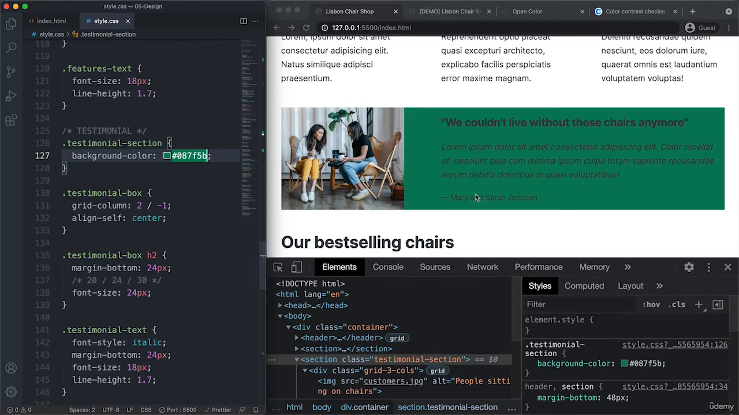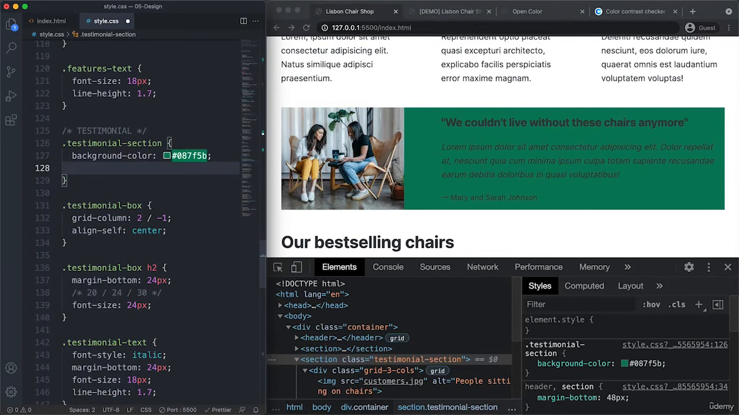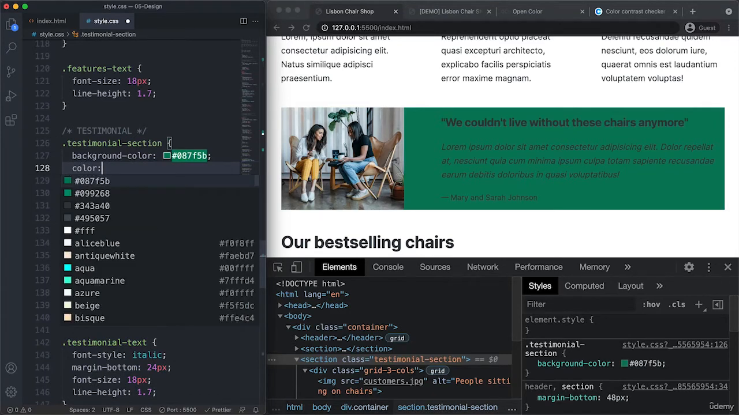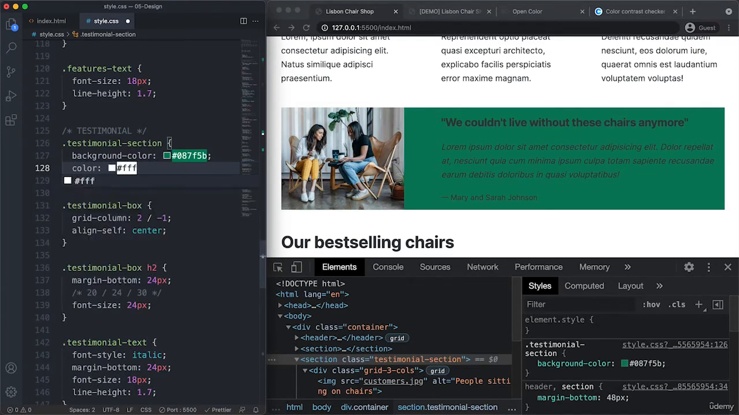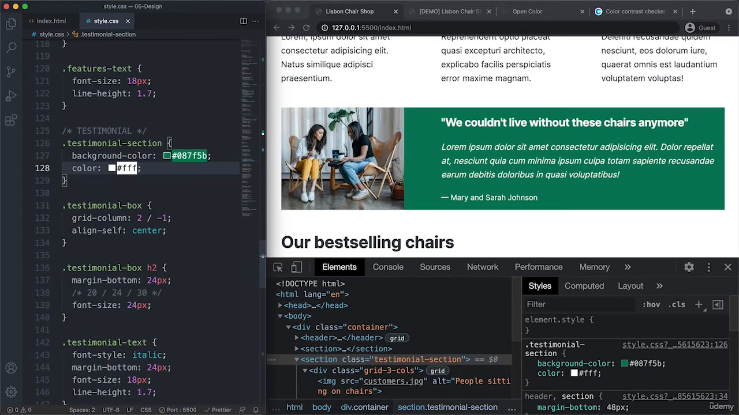But now we need to make the text white. So how should we do that? Should we select all of these 3? Well, I don't think so. And instead, we should simply make the color on this parent element white, and then all the other elements should be able to inherit it. So let's do that. Color to white, so FFF. And so that is a lot more readable, right? Now it looks a bit weird that the background color is not here around this image.